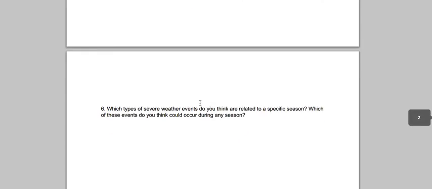And then on number 6, you might have talked about seasons, winter, summer, spring, and fall, and you might have made a chart talking about different sorts of severe weather that happened during that time. Again, we're just collecting information about what we know or what we think we know, because we really haven't even started this unit yet. This is really the very, very beginning.